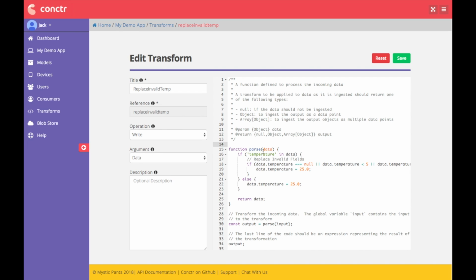The input to the transform function is the data object posted by the IoT device. So the transform has access to all the different fields posted by the device. The transform function will apply some kind of logic to the different fields, and when it's done, it can return three different types of values.